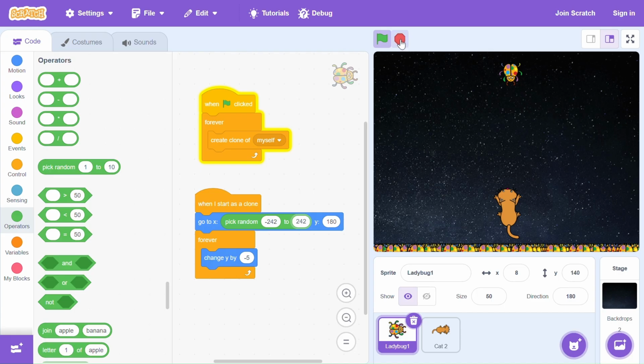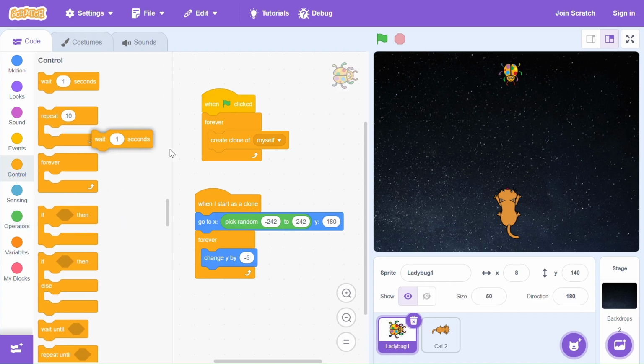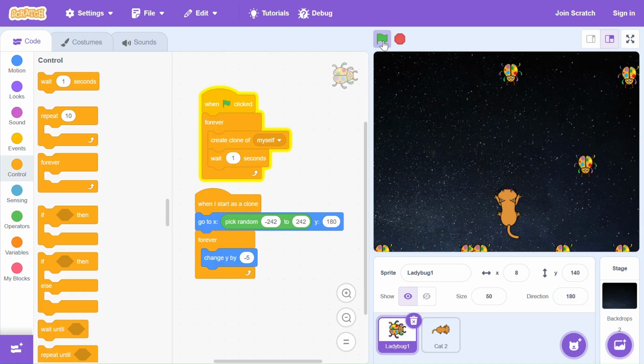Do that. Let's stop it. And after create a clone of myself, let's go to control and drag in wait 1 second. So after creating a clone, it's going to take 1 second to create another clone. We are going to be increasing the pace at which it creates clones later in the second section of this game, but not now. So if I click on the flag, you see it's creating a clone of itself after 1 second.